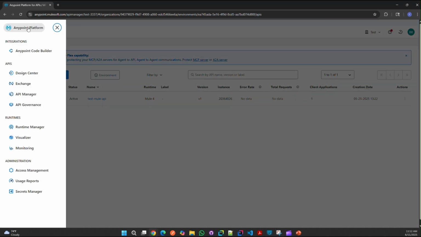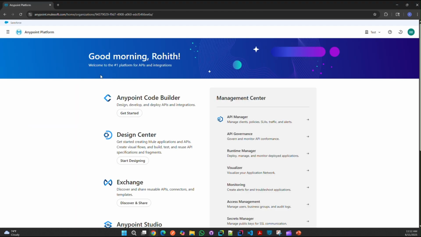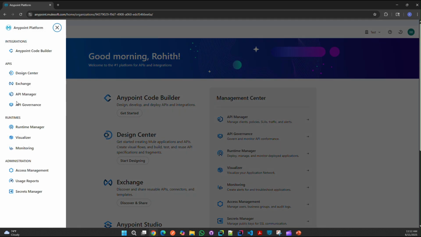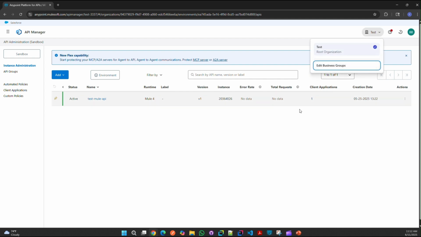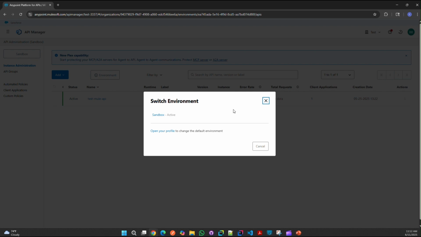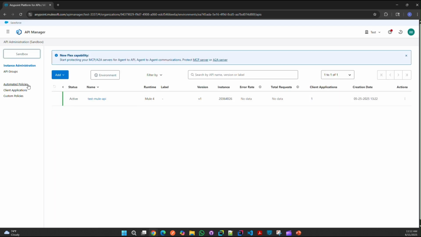Once you log into the Anypoint platform, if you want to register an application on the API Manager, the first step is to go to the Anypoint platform and then go to API Manager. You have to switch to the environment in which you want to create the application, and I've used the sandbox. I'm only using a trial version of the Anypoint platform.